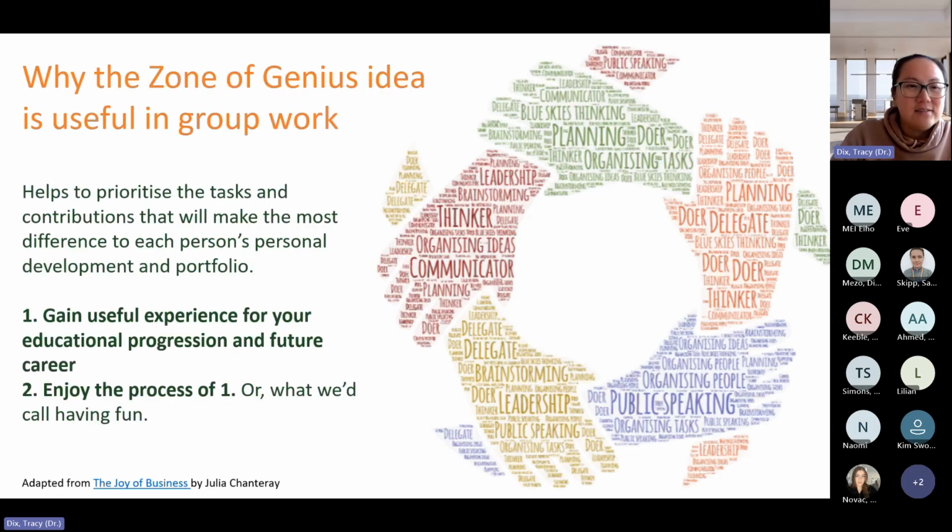And so why is the zone of genius idea useful in group work? For me, I think thinking about it helps you to understand what to prioritize in your daily life. And yes, I get that at university level, there's a sense that you have to do lots of different things. You can't just not work on parts of your essay or not edit it because it's not within your zone of genius, because it has to be your own work.